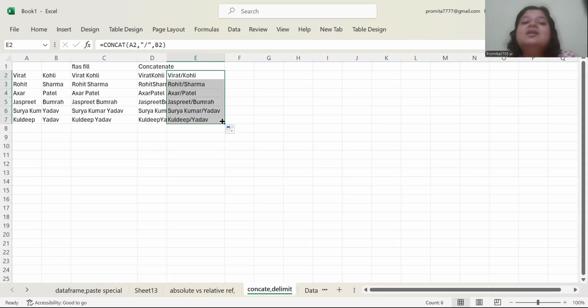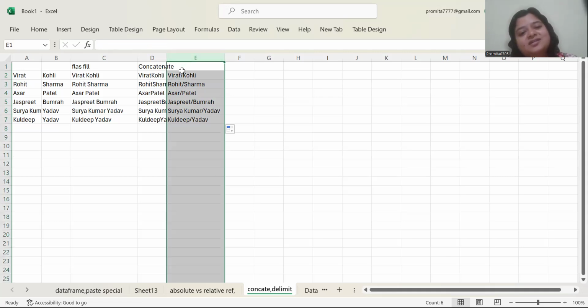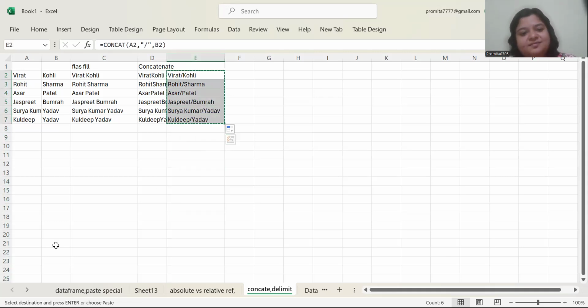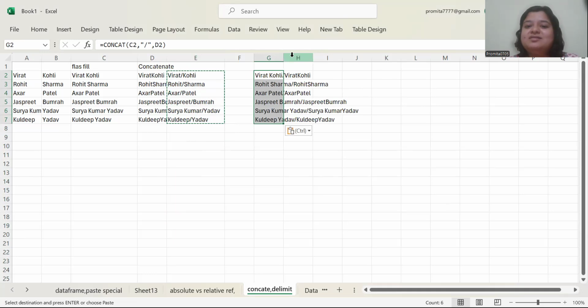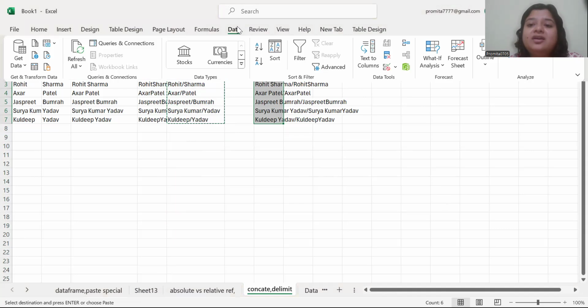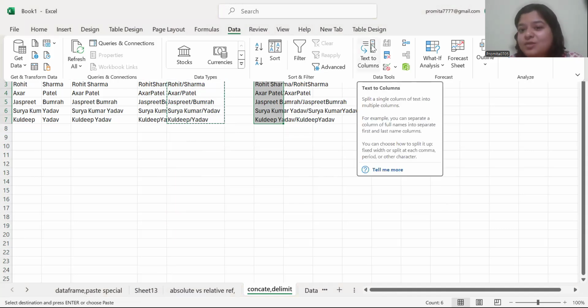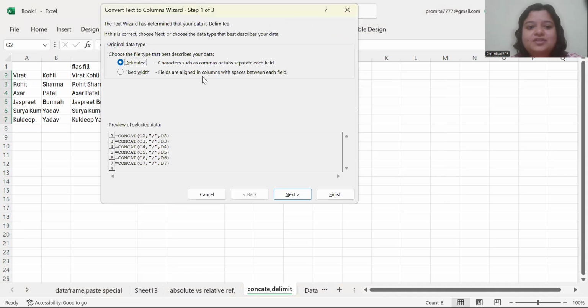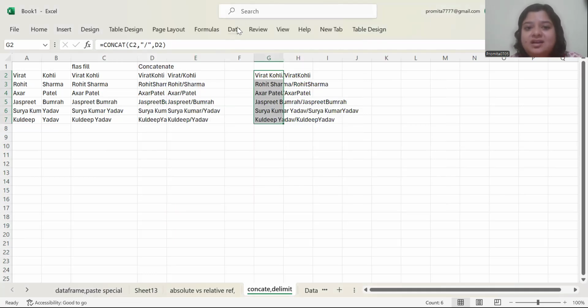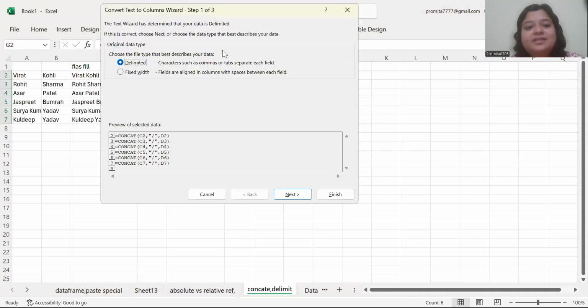Okay. So now, alternatively, suppose I have these names here and I want to separate them. I want Virat in one cell and Kohli in another cell. How would I do it? I'll click on Data. See, there is a Text to Columns option. I click on this Text to Columns option. Again, I'm showing you: Data, Text to Columns. Then see, there is Delimited, so I click on Delimited.